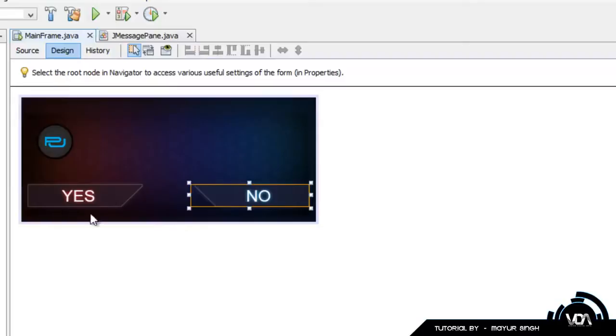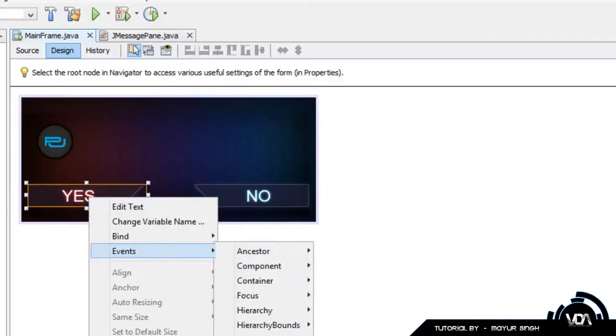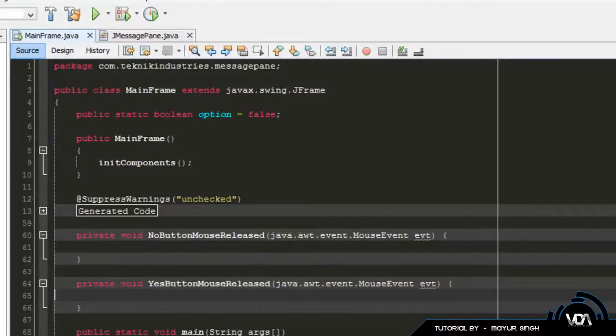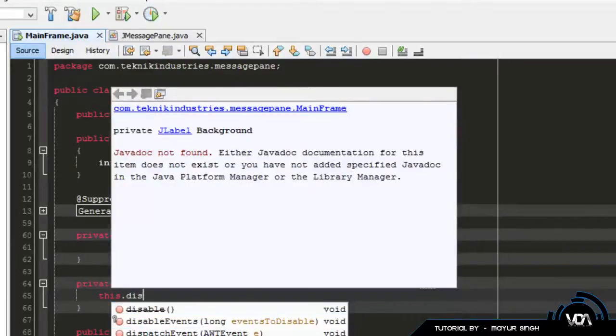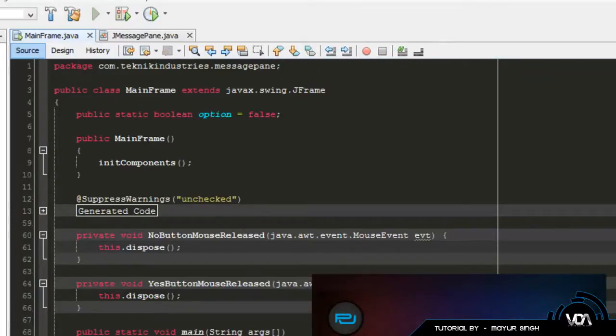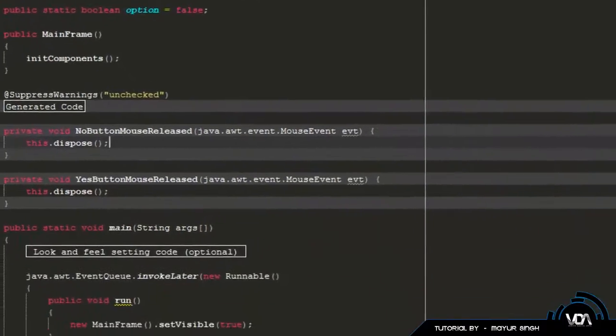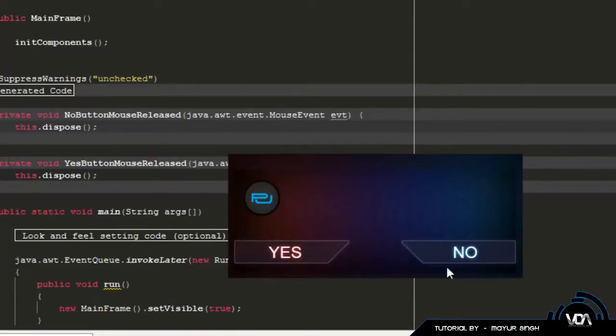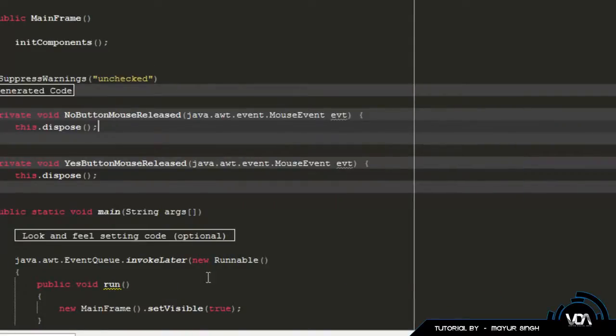So in our mainframe, right click on the yes button, go down to events, mouse release, and the first thing we want to do is say this.dispose. So when you click on it, the frame disappears, and you essentially want to do the same thing for the no button. So we're going to say this.dispose as well, and that'll dispose the messages. If we run it and you click on yes, it'll just go away, and then that'll end. If you run it and click on no, it'll end, and it'll also go away.